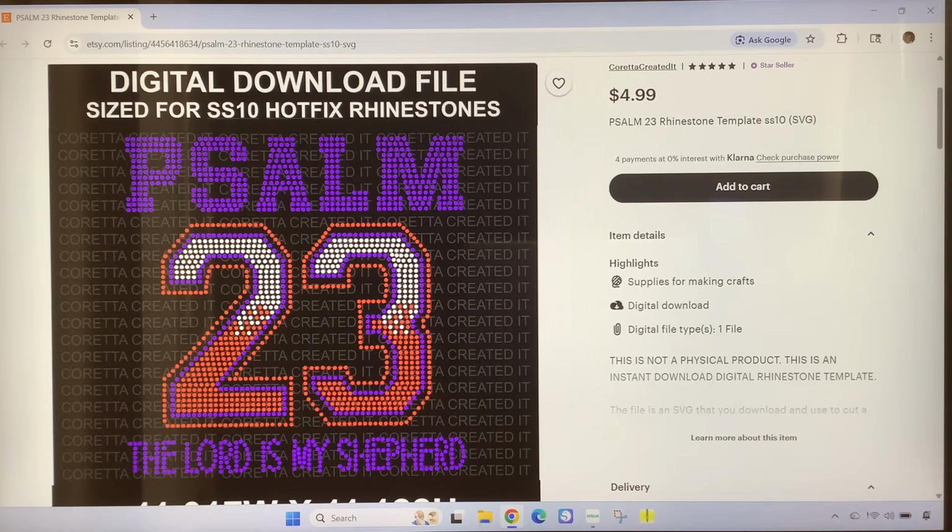For this video, I am going to be testing a new rhinestone template for my Etsy shop. I will leave the link to the rhinestone template in the description of the video if you're interested in purchasing.